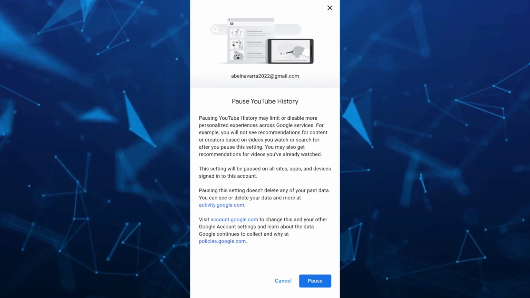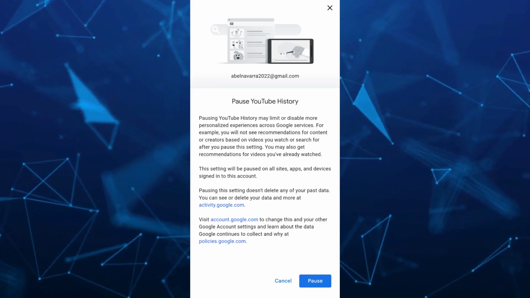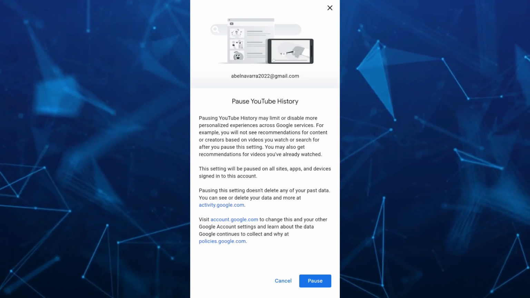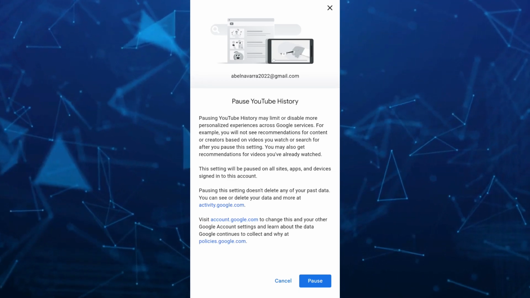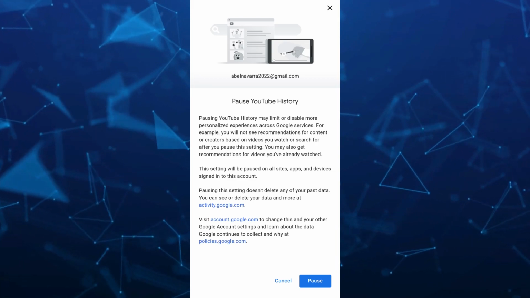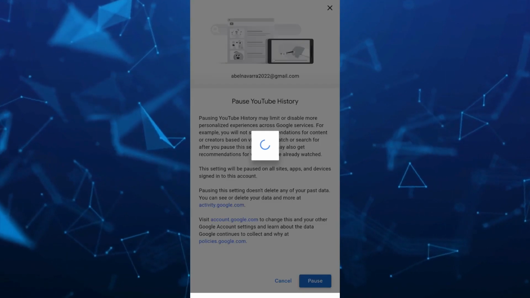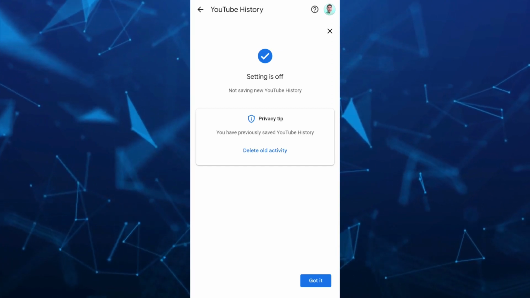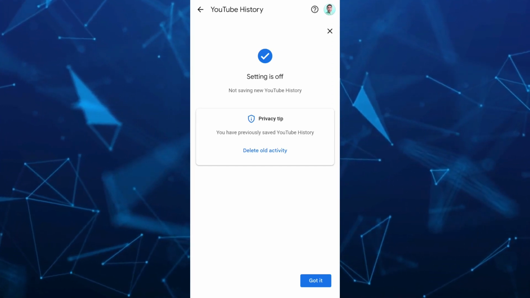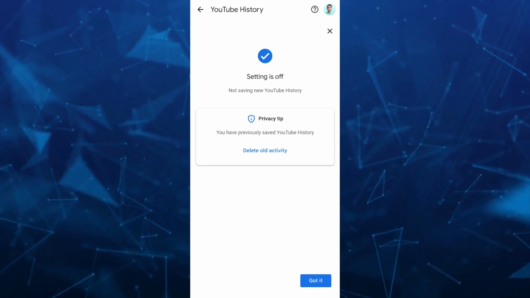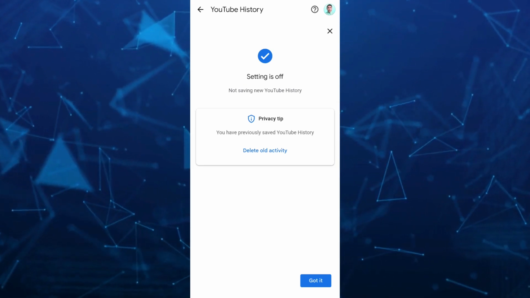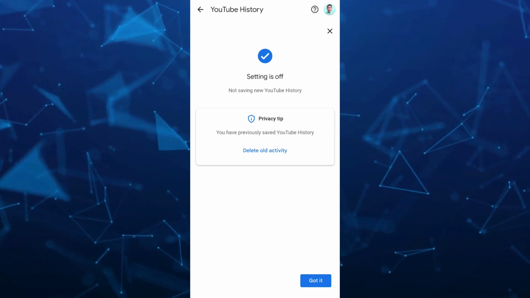So why are we going to turn off this YouTube history? Well, the YouTube algorithm is showing you videos depending on your activity. So basically, if you turn this off or pause your YouTube history on your YouTube app, it will also pause all of the videos on YouTube Shorts. So that's it. That's how you remove or delete all the shorts on YouTube permanently.